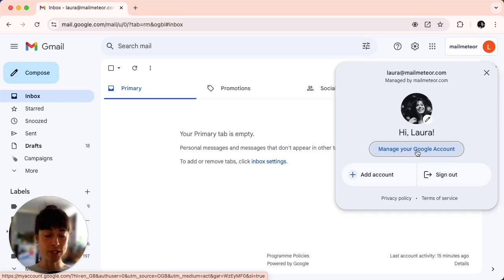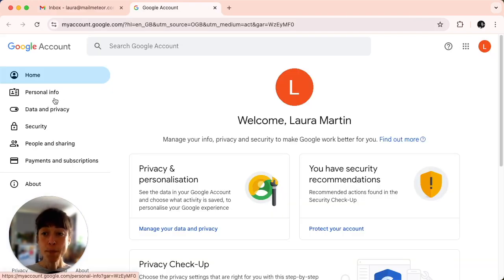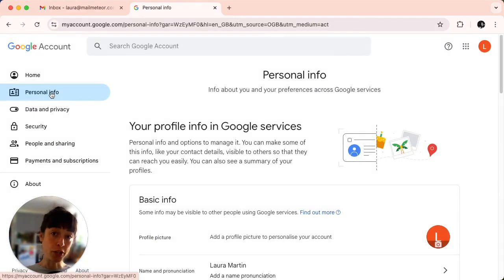First, open your Google account by clicking on your profile icon just here and selecting Manage your Google account. Next, go to the Personal Info tab in your Google account. This is where you can update all your personal details, including your profile picture.